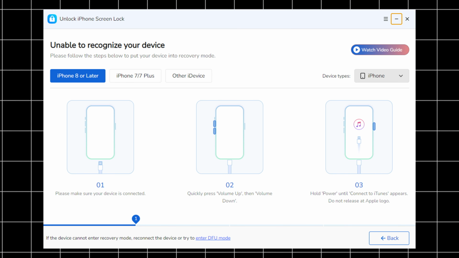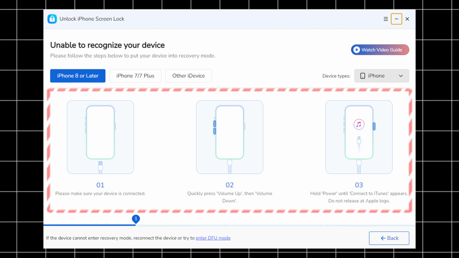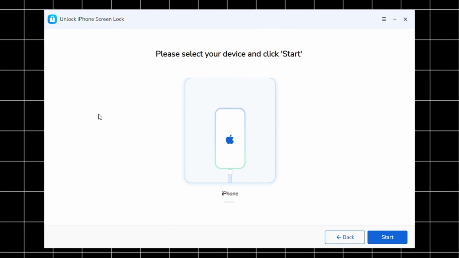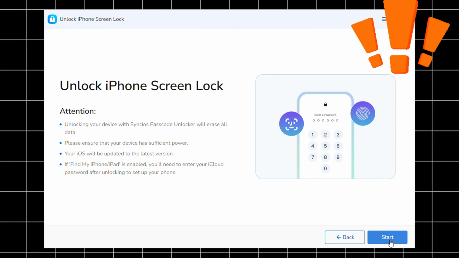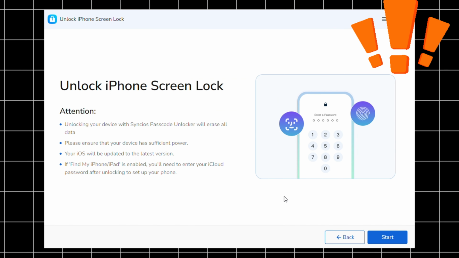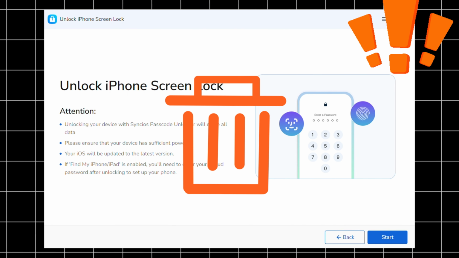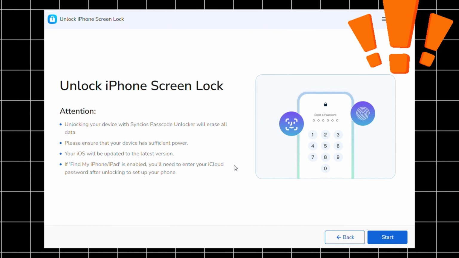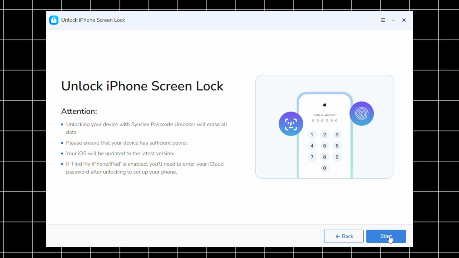Next, connect your iPhone to the computer using a USB cable. Follow the on-screen prompts if it's unable to recognize your iPhone. Once the connection is successful, click Start. Here are two very important reminders. 1. Make sure your iPhone is fully charged. 2. The reset process will erase everything on your device, but with Syncios iOS data recovery, you can restore everything.